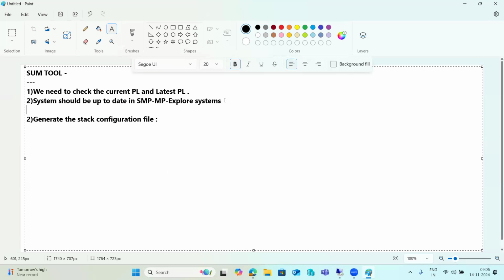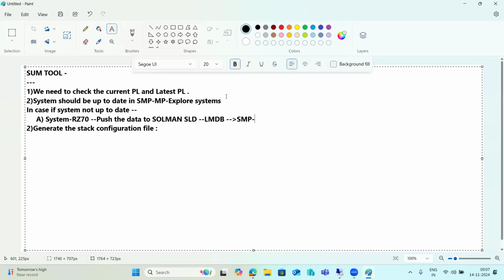But in case the system is not up to date, meaning the component version is not matching, then what? In that case, we have two options. One is to log into your system, then log into the RZ70 transaction code and push the data to Solman SLD. Then Solman SLD to LMDB will pick up the jobs. Then LMDB will send the jobs to the service marketplace and the Maintenance Planner.